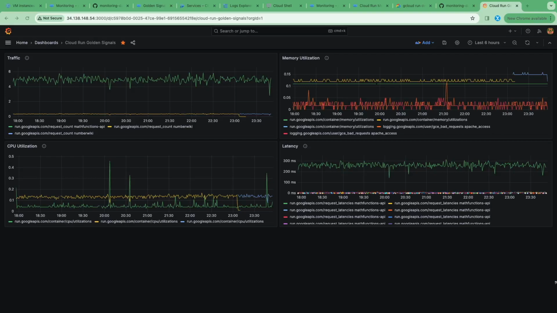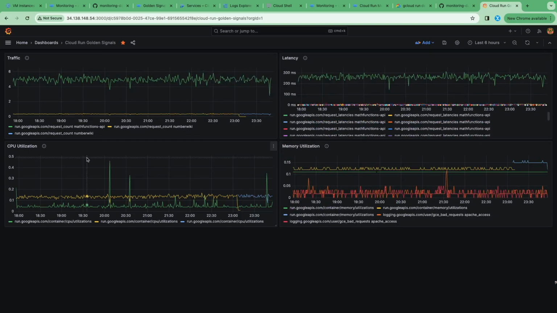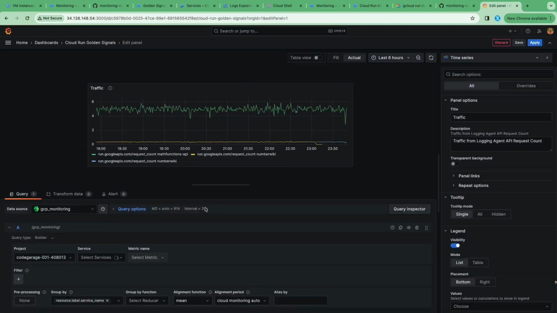Let's now build the Golden Signals in Grafana, because we want to use one tool besides the GCP native tooling available. So in this, look at the traffic, latency. Let me move this here. So traffic, latency, CPU utilization, memory utilization. If I do a quick edit, you'll be able to see what kind of metrics I have used here. So go to Run. This is for Cloud Run, and look for request count, and that's how you will be able to plot your traffic metric.